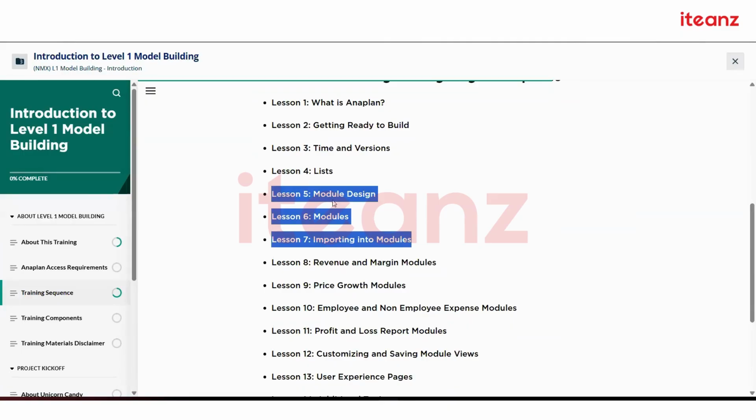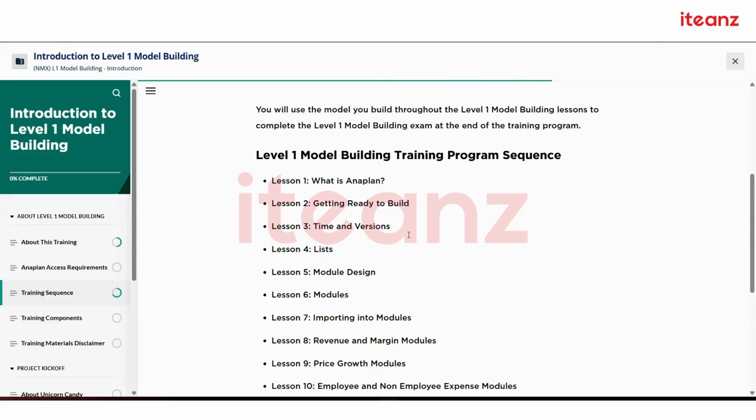We'll probably go through module design and modules tomorrow, and we might end up working on importing also. Importing into modules is also kind of the same as inside a list.